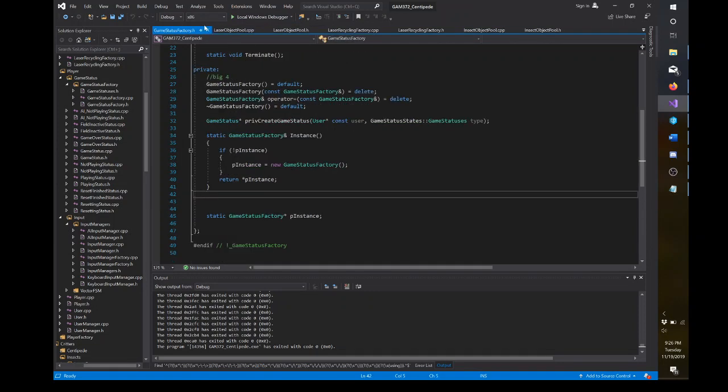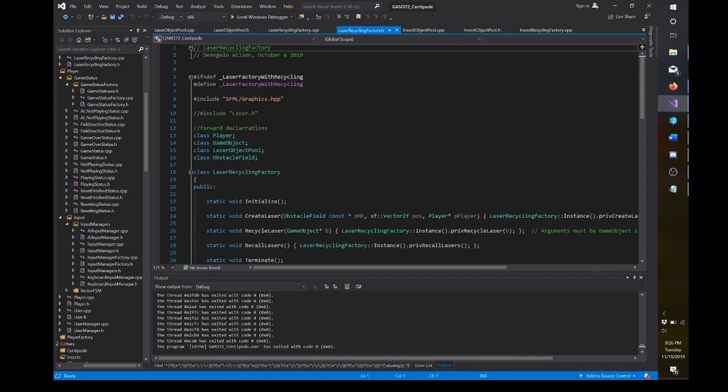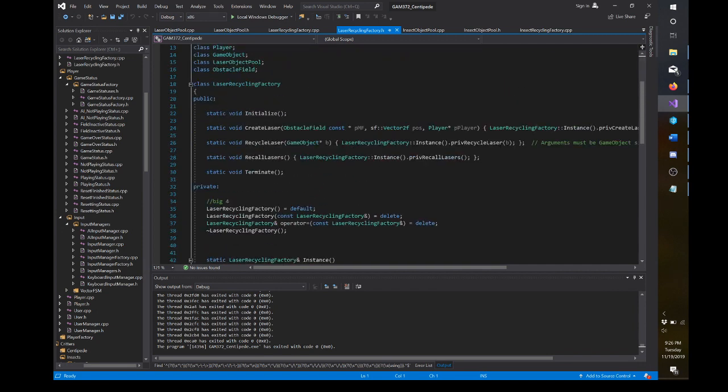And so moving on to another set of my pools, for the laser pool, or the laser recycling factory, it's a singleton which has lasers and utilizes an object pool, and it also has an active list. It's the only one of my factories to have an active list, because every other factory is for a critter, and the critter's spawner maintains that list.